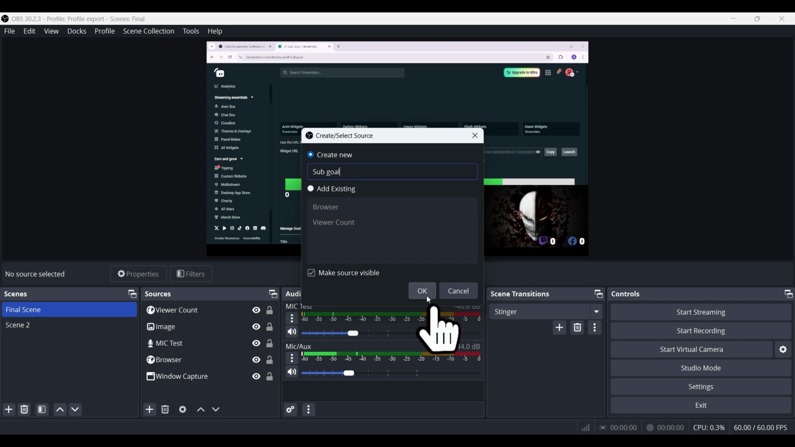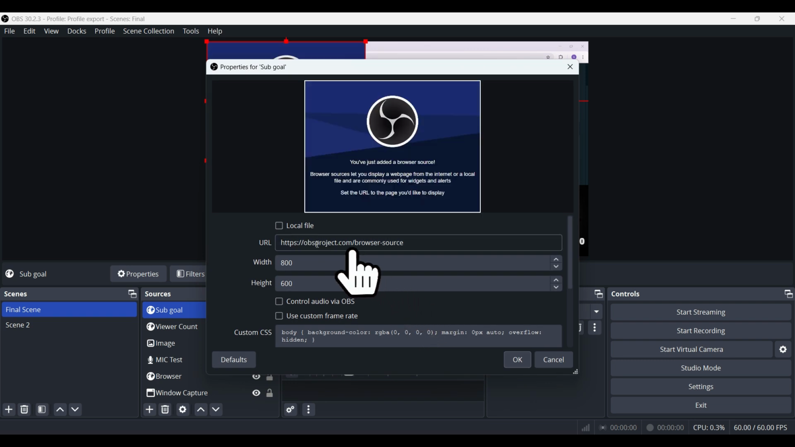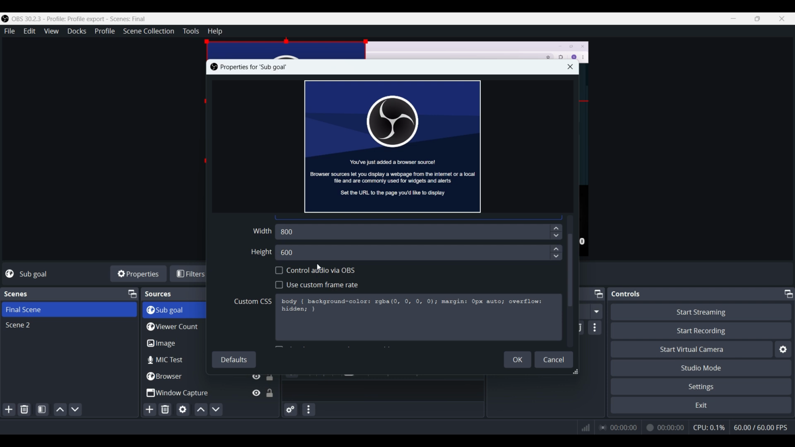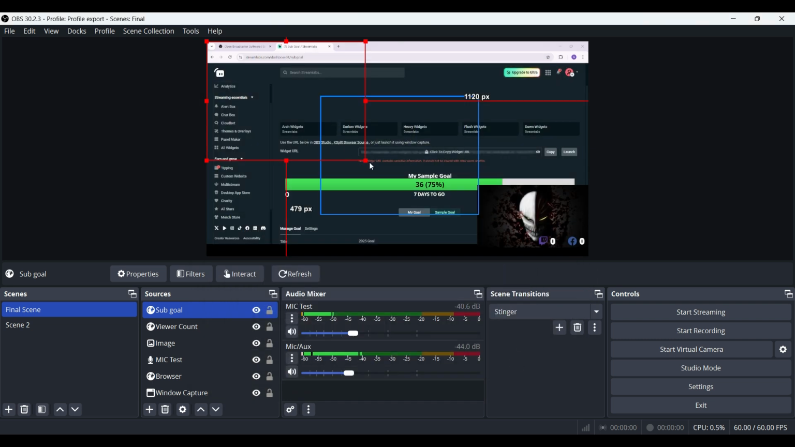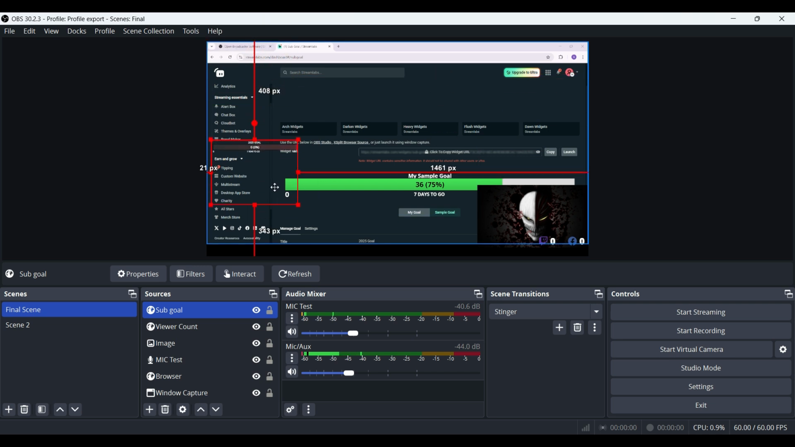Once you've done that, simply hit OK and paste the URL link right here. I'm gonna paste it right now. Do note that I have pasted it, and you can also change the height and width from right here. Everything is okay with me, so I'm just gonna click on this button. And guys, that is it. That's how we add the sub goal in OBS.